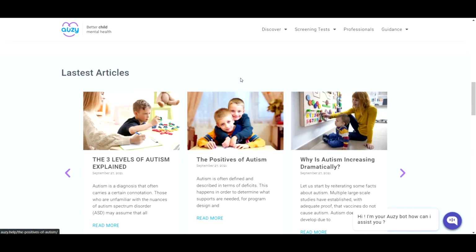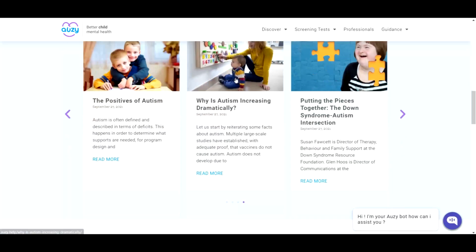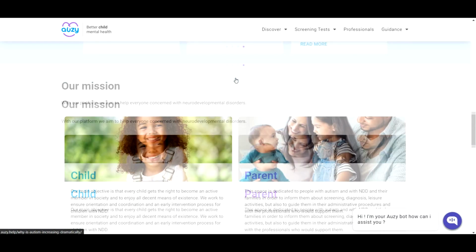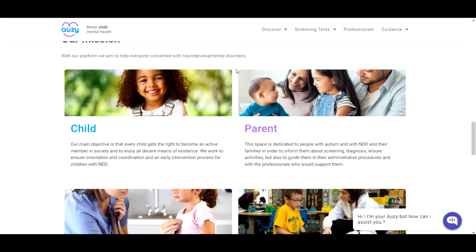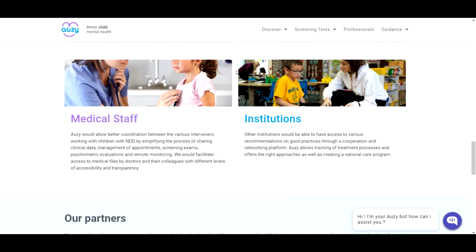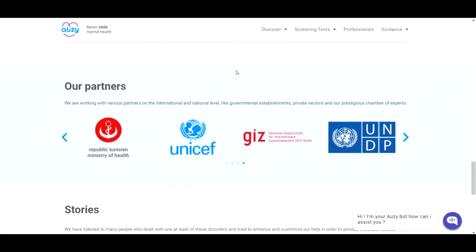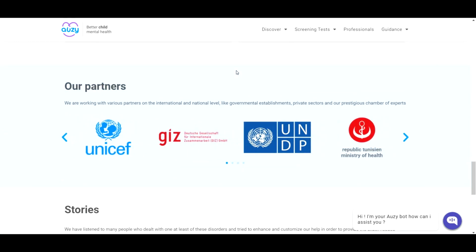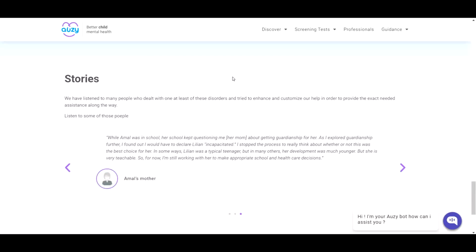Next, we have articles. We show the latest articles that we write manually or translate from other languages. Our mission here is to help children, parents, medical staff, and institutions. We are in partnership with the Ministry of Health of Tunisia, UNICEF, GIZ, and UNDP. We have a section for reviews and stories of people that we helped before.